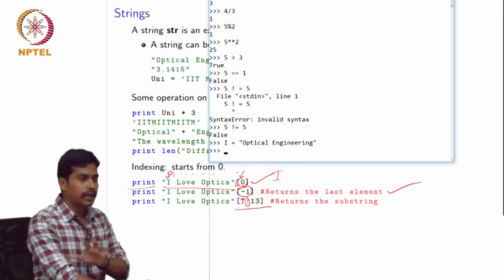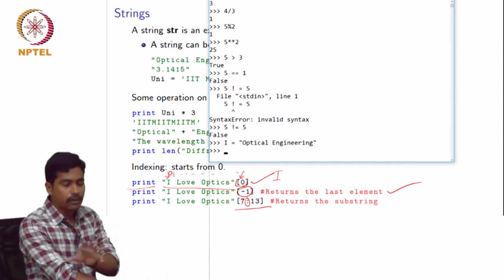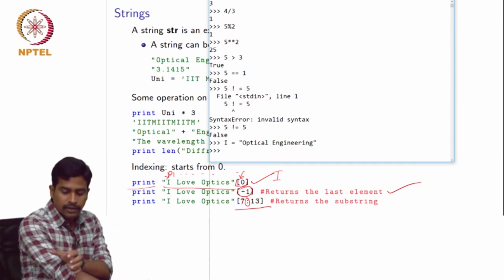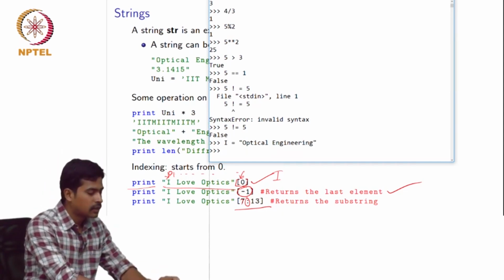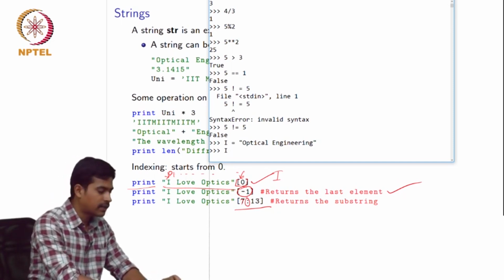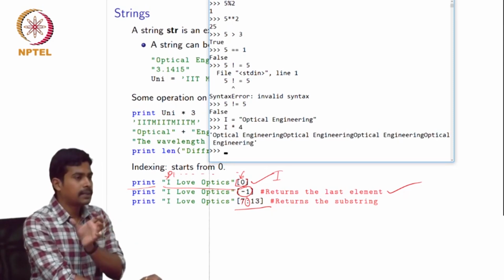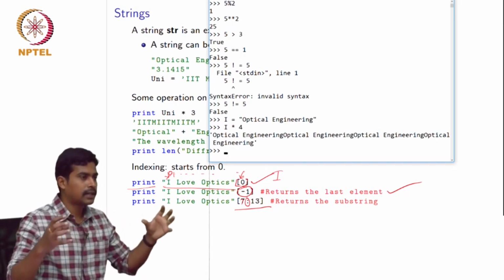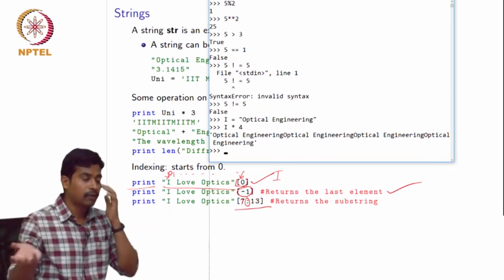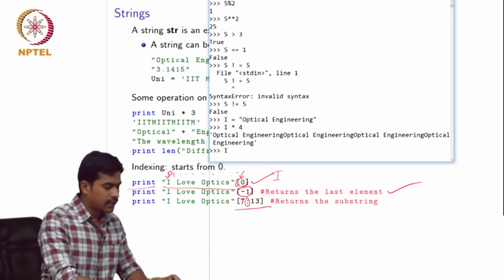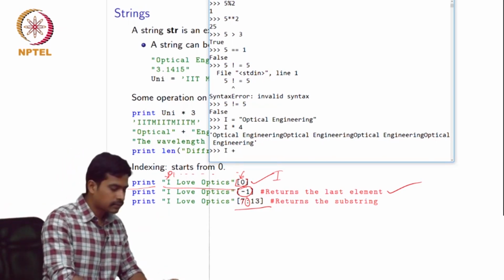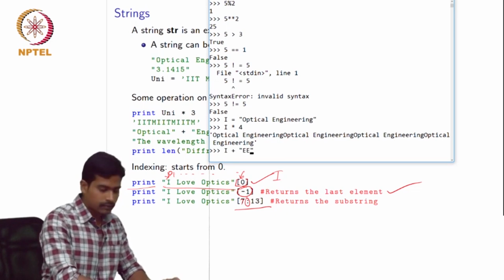So i is a variable that is storing the value of a string, that is optical engineering. Now let us see what happens when I multiply it. So now the optical engineering string has been made into a bigger string, repeating itself 4 times. And now let us see i plus.